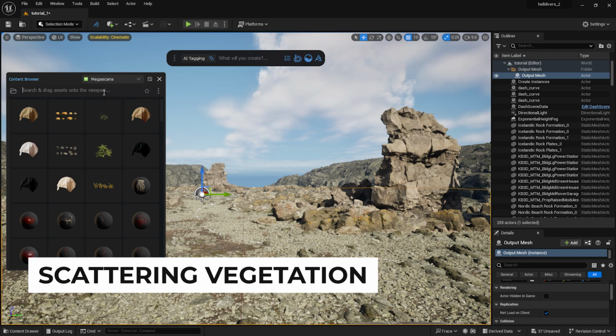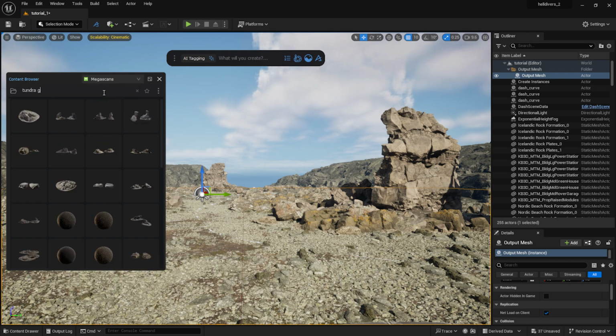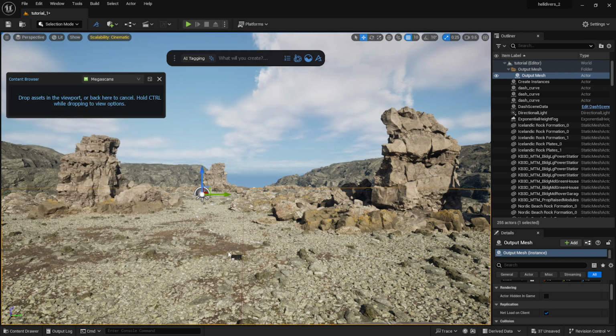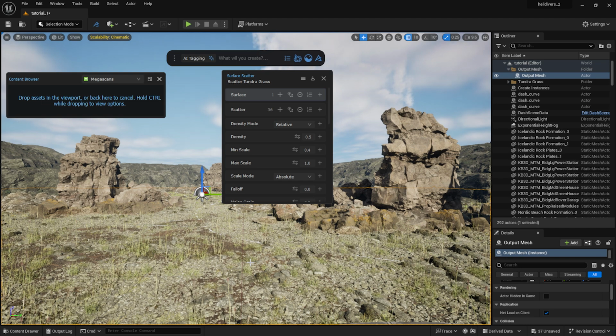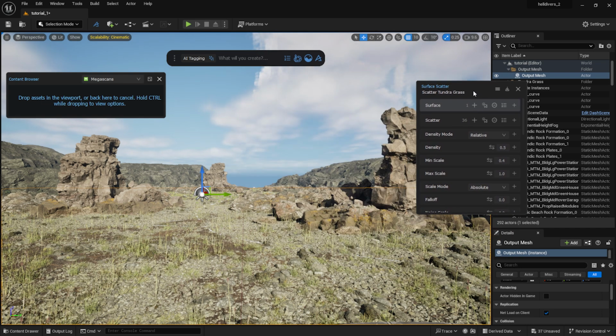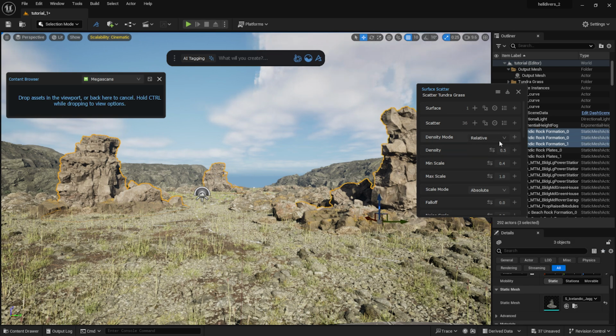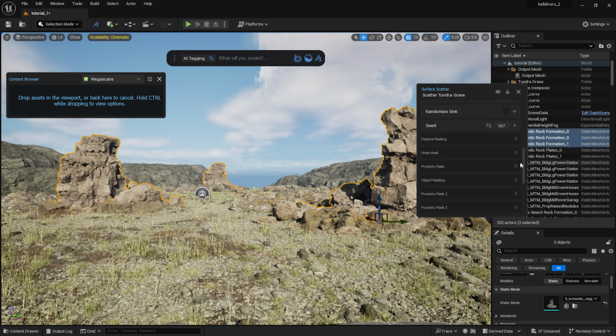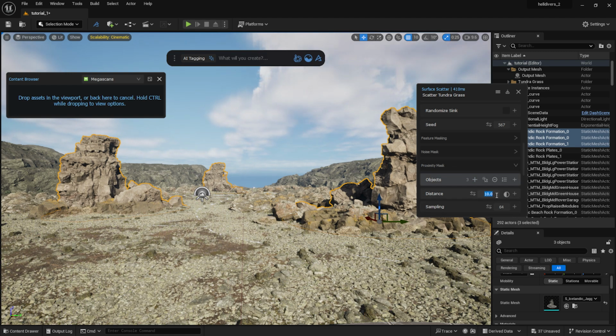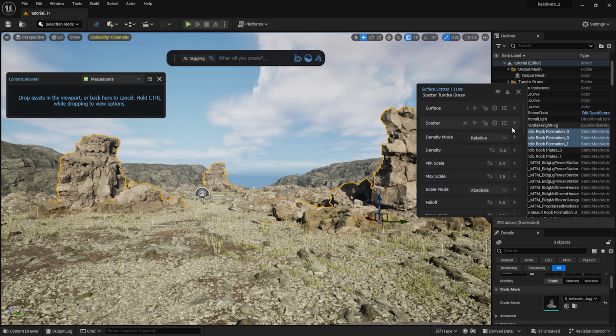It's time to scatter some grass. I've chosen this tundra grass from Megascans. I select the terrain and by holding down Ctrl, I scatter them on the ground. I select those large rocks again and use them for masking. And I can increase the density.